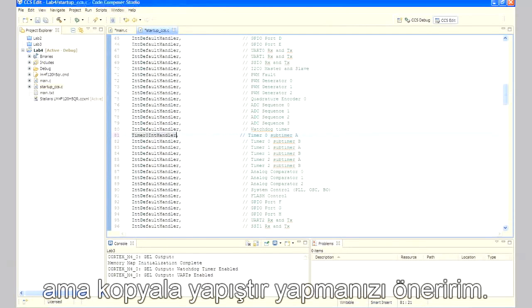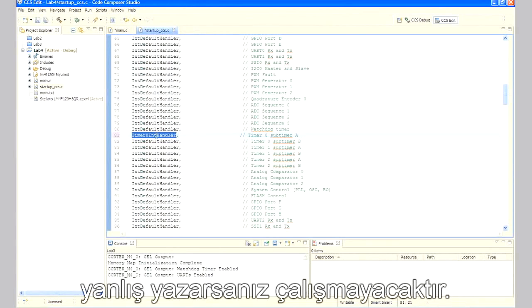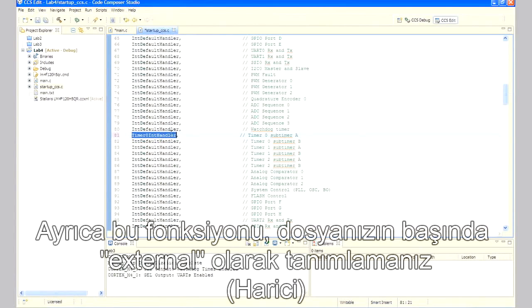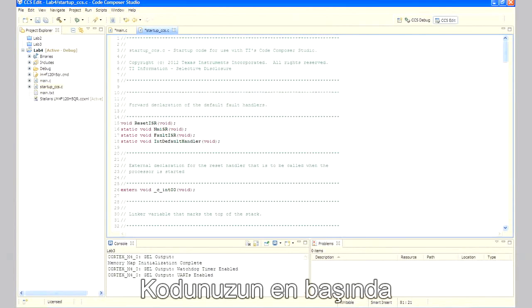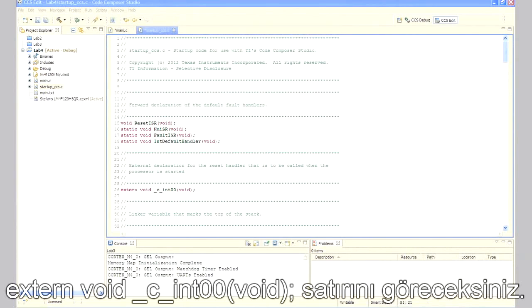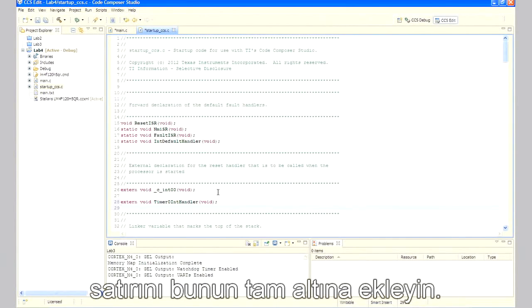Now we're typing this, but I suggest you copy and paste this, since if you get a single case statement or anything wrong, it will not work. You also need to declare this function at the top of your file as external. Otherwise, the startup ccs.c will have no idea where it is. So up on the top of the code, you'll see extern void under C under int 00. Add the extern void timer 0 int handler right below it as shown below. Click the Save button.